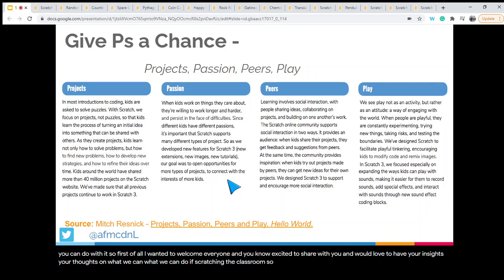So I guess with the idea of Scratch, we should share a little bit more about it, and I like to use this framework from Mitch Resnick of the MIT Media Lab. He's one of the geniuses behind Scratch, and he talks about these 4 Ps that we like to use in Scratch. So let's just dive into them.